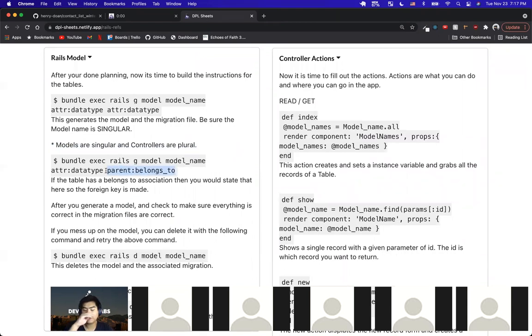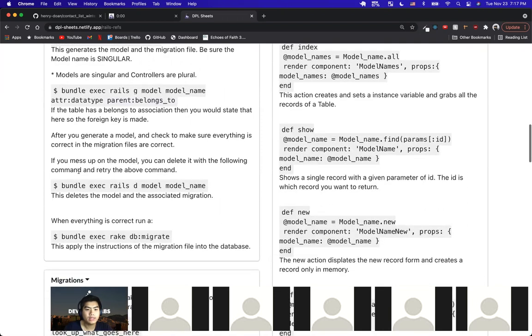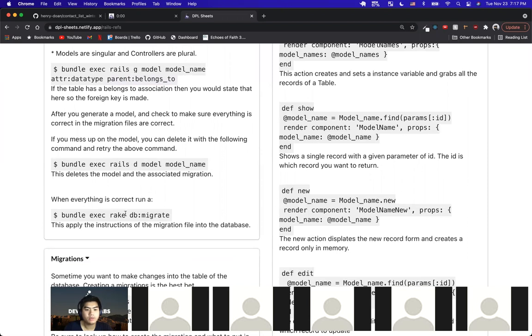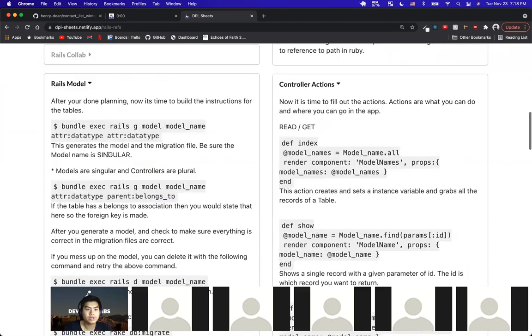I'll show you this a little bit later when we create another model, but that is what we would need to add in addition to everything else that we have there. And then if you ever do mess up, you will go ahead and delete it like so, and that will help out with that deletion. And then this is how we are going to be running the sets of instructions and applying those to the database. So that is this section right here of the Rails models.